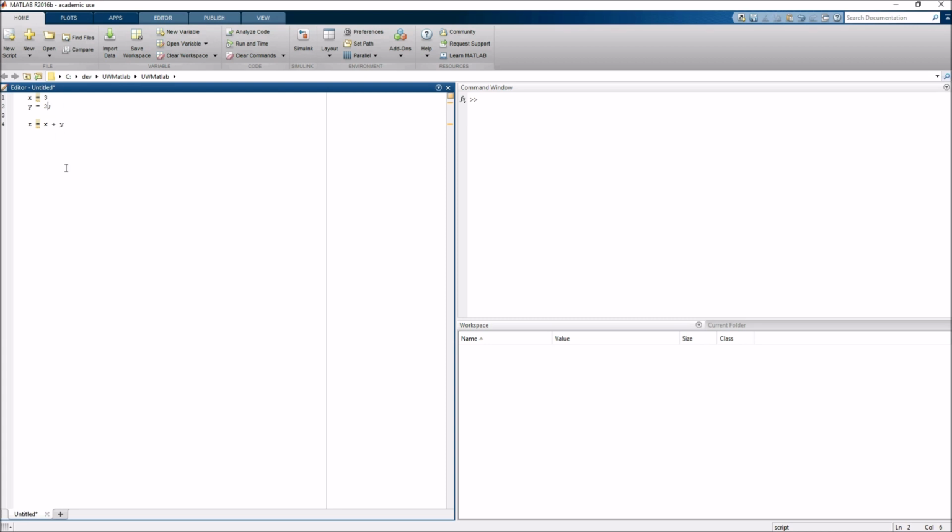MATLAB typically refers to these as scripts. In order to execute that, there's a couple of ways you can do this. One of the ways is you come up here to the Editor tab, and you just click on this Run button. What it's going to do is execute the currently selected script.